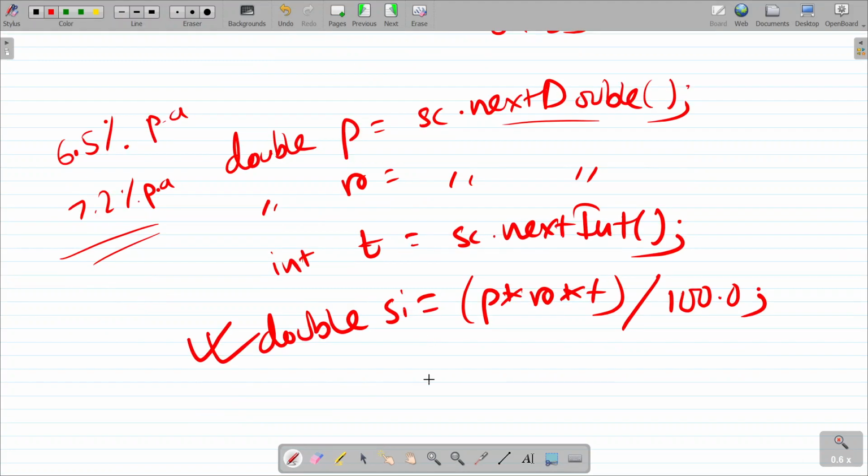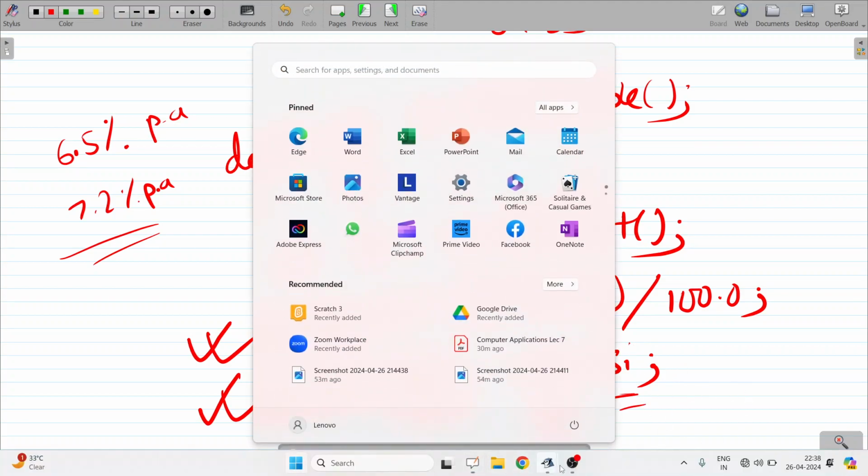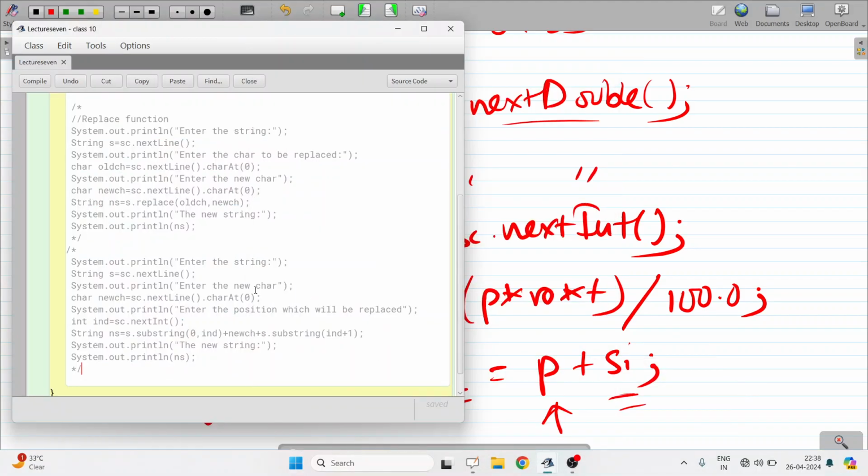And how to find the amount? The amount will also be a double value. Why? Because since the interest is double, if we add a double value to an int value, the result will be a double value. Even if the principal was int and the SI was double, adding a double value to an int value results in a double value. So to be on the safe side, we will always use SI and amount as double variables. All right, so this is how we will be solving this program. This is a very easy one. I don't think I need to dive deep.